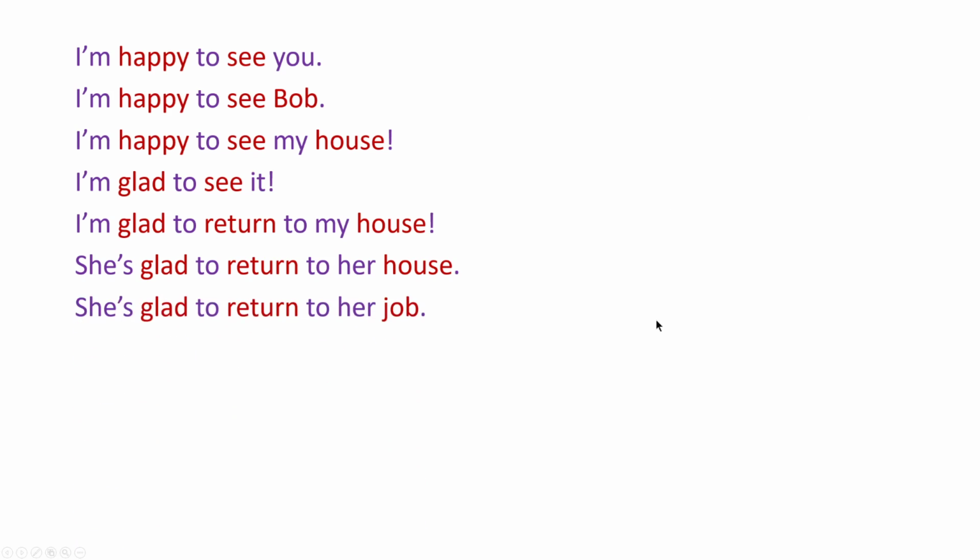I'm glad to return to my house. Glad, return, house. She's glad to return to her house. To her, to her. She's glad to return to her house. She's glad to return to her job. I mean, I've just changed the ending words here, but you can hear the difference.